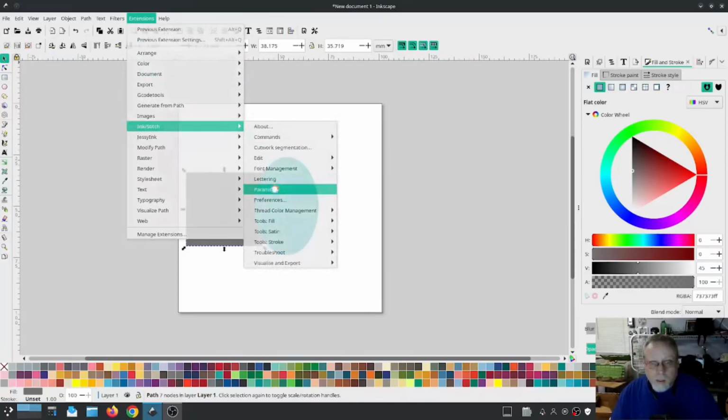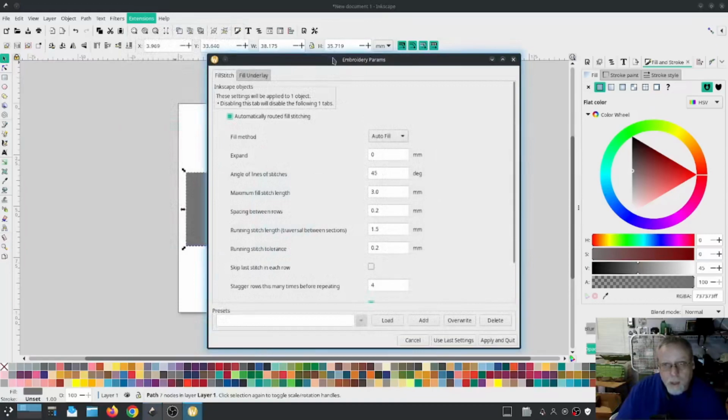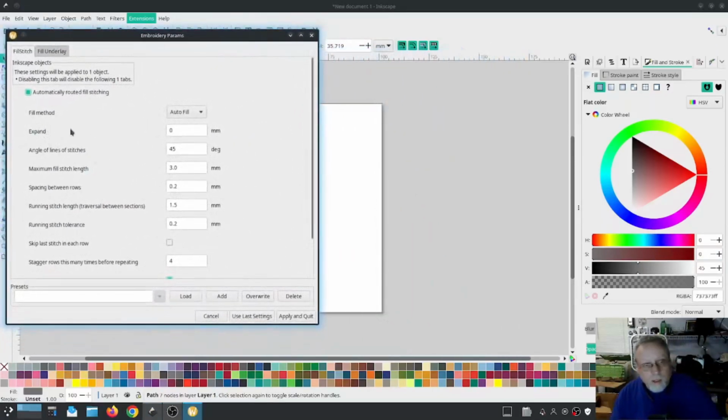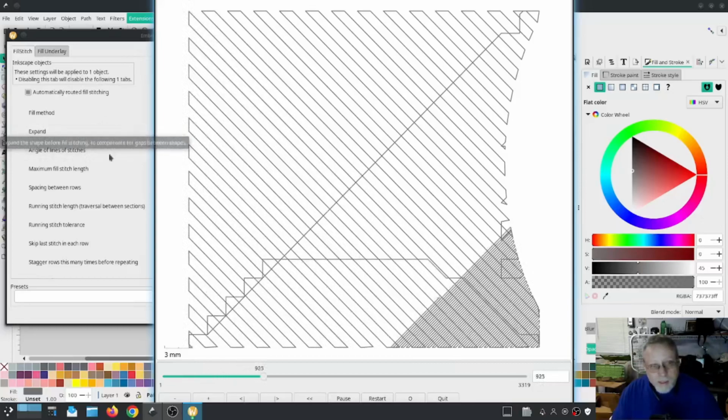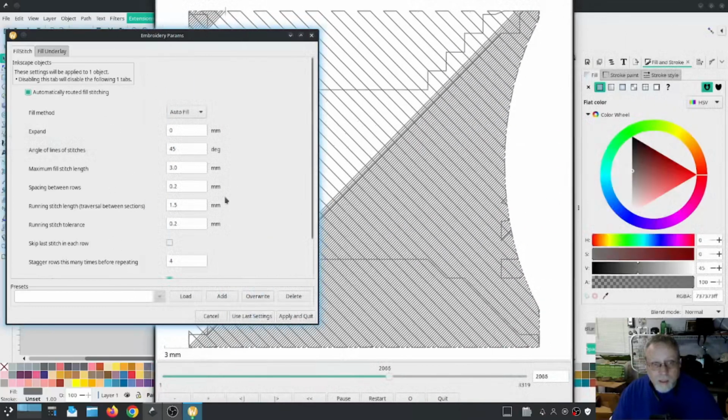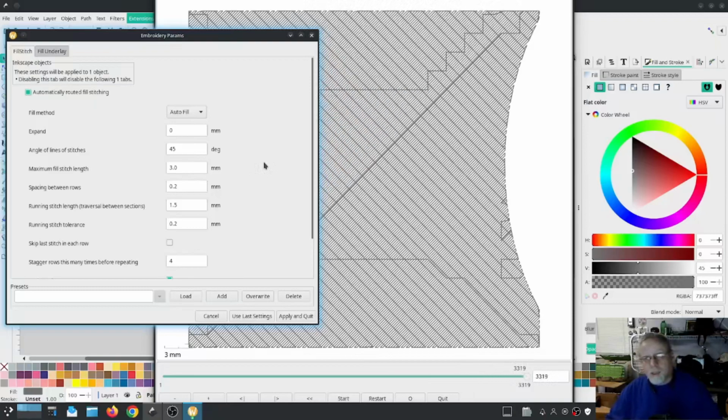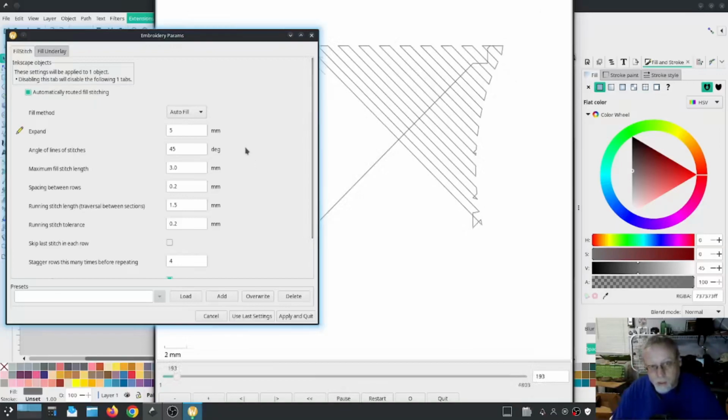So what you can do is go into params, and right here on expand, that is kind of the same thing as pull compensate. The only problem is it doesn't just expand in the direction of the fill stitching. It expands your whole fill piece. And I will show you by exaggerating a number here. We'll do an expand of 5. You want to do an expand of a 0.2 or a 0.3. But just to exaggerate it, I'm going to show you a 5.